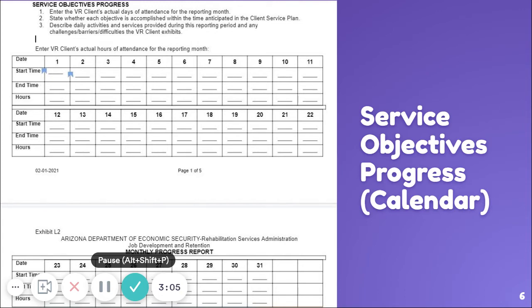You will add up the total number of hours this client was serviced and place that number in the hours serviced during reporting month slot in the previous section, the client and case information section.